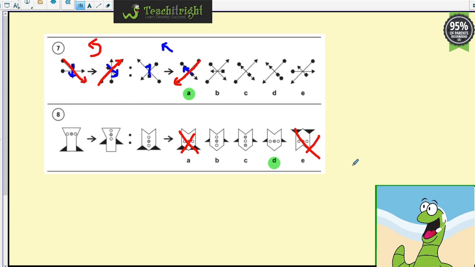And then the three dots are rotating 90 degrees. So these three dots become like this. So these three need to become horizontal. And thankfully, that lets us eliminate both B and C as the dots are vertical. So D is our answer for number 8.